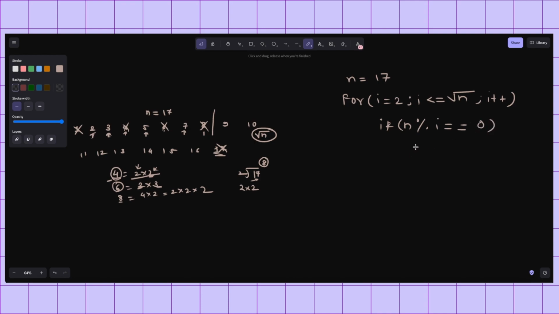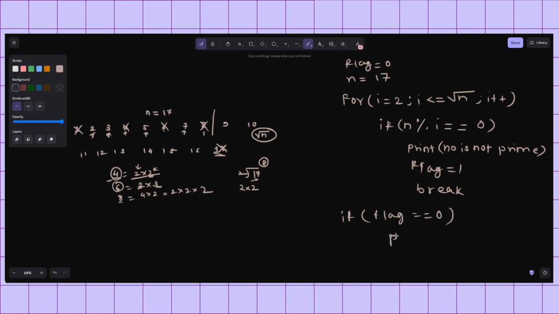Same process: flag equal to 0, then we will print that number is not prime. We will set that flag to 1 and will break. And we will check if flag is still 0, then we will print number is prime. I hope you got the logic of 3 solutions: brute, better and optimized.